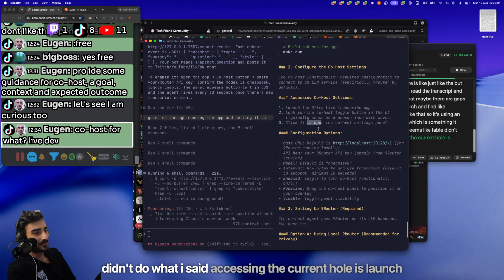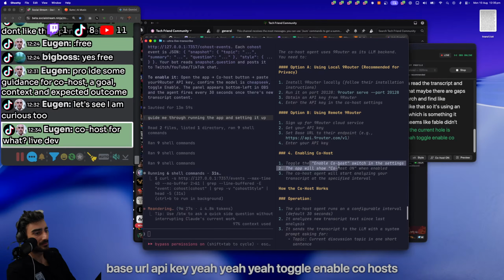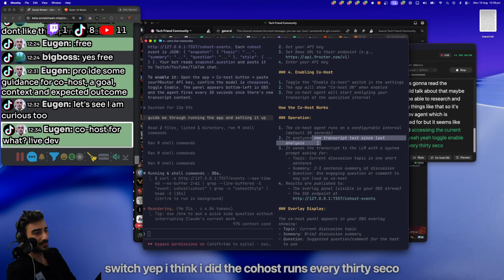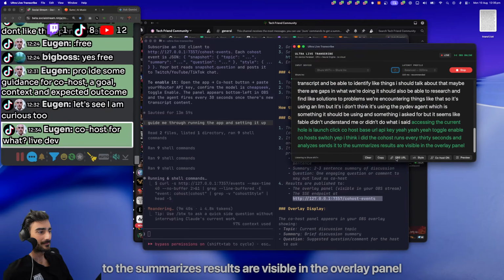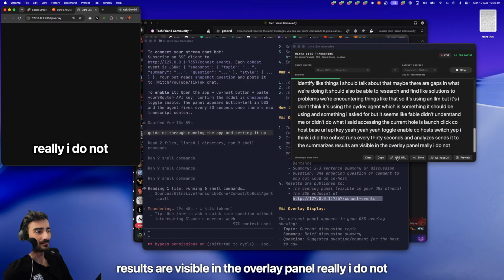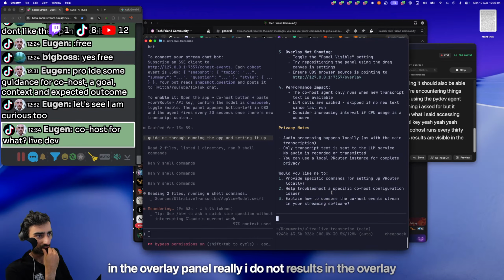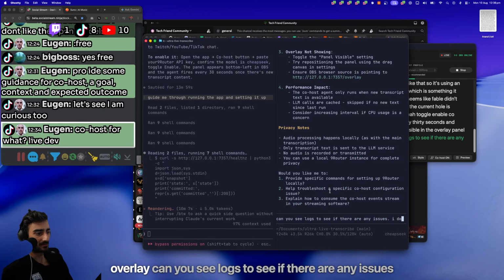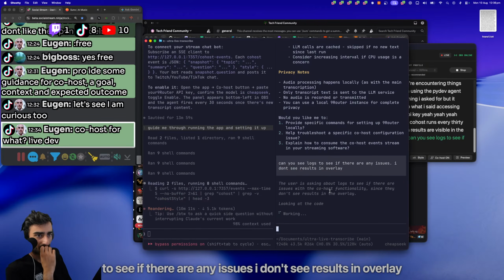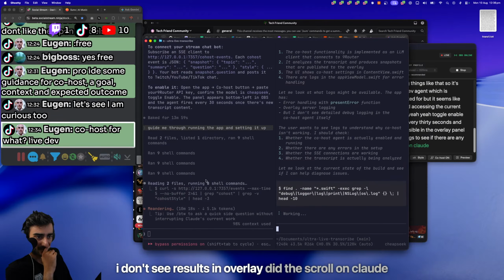Accessing the co-host launched, click co-host, base URL, API key, yeah. Toggle enable co-host switch. Yep, I think I did. The co-host runs every 30 seconds, analyzes, sends it to the summarizer. Results are visible in the overlay panel. Really? I do not see any results in the overlay. Can you see logs to see if there are any issues? I don't see results in overlay. Dude, the scroll on Claude feels weird.